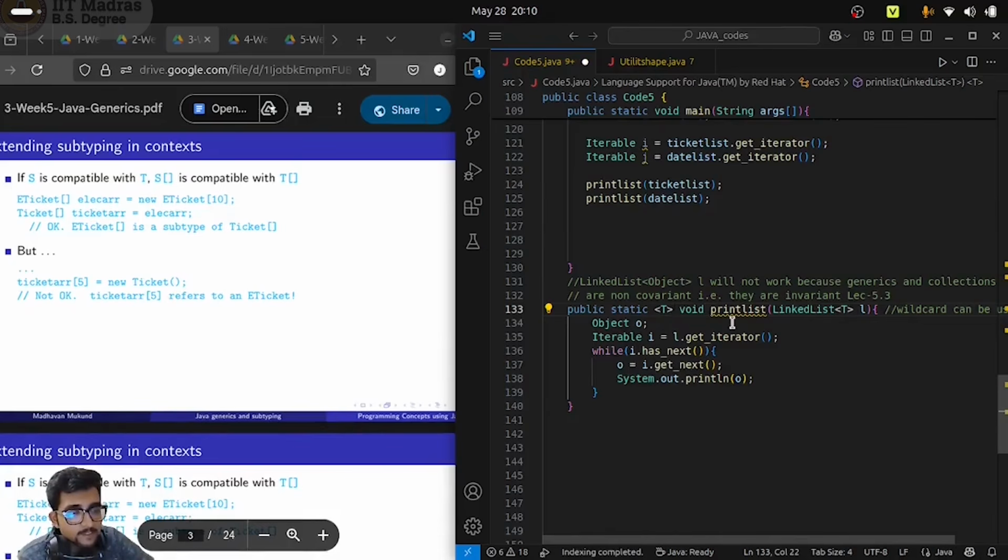And what it is doing is printing the objects of the linked list. This is basically the same code that we have already seen in our previous coding week 4 coding walkthrough session. I will not explain this. The only thing over here is that in order to accept both the date list and the ticket list, that is, any generic type, we are using this line with LinkedList<T> l, so that this T can accept any generic value. So it is accepting both date list and ticket list, and it can also accept a list of any different type.